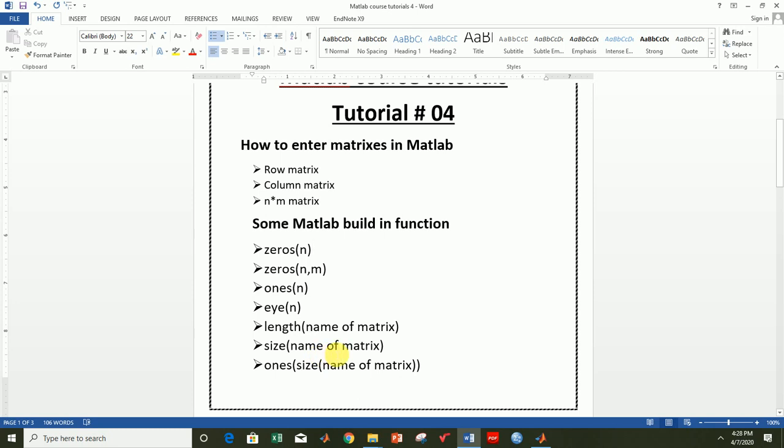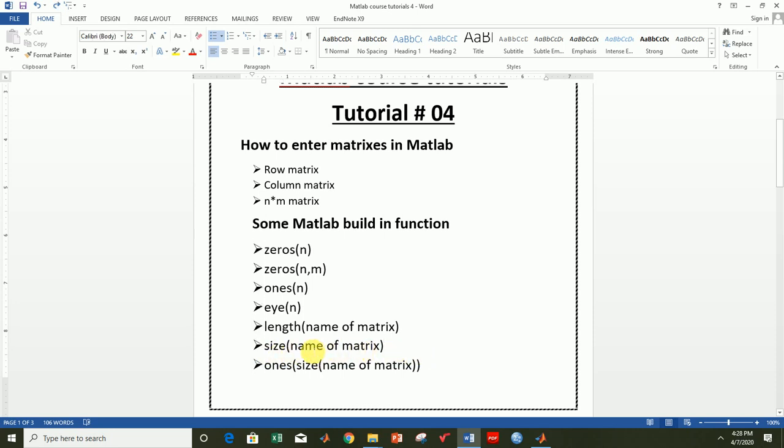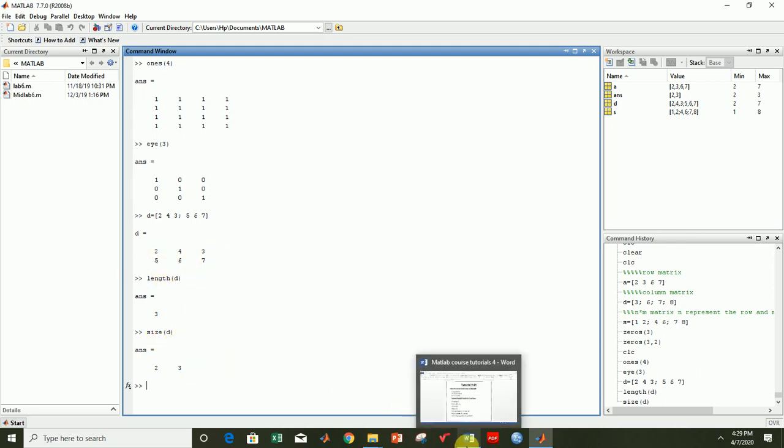Now size, how to find the size of the matrix? When you enter size and the name of that matrix, it will tell us how many rows and how many columns are in that matrix. So let's do this one. I will write size, and in brackets I will write the name of this matrix, so I will type D here. When I enter this, it tells me that there are 2 rows and 3 columns in the matrix. So this was the way to find the size of the matrix.